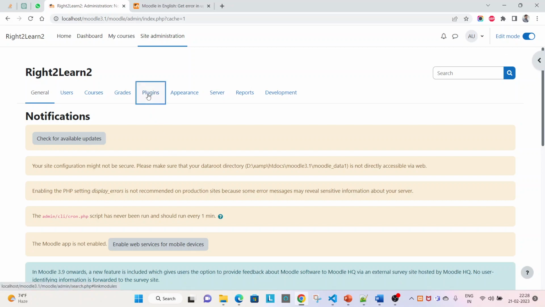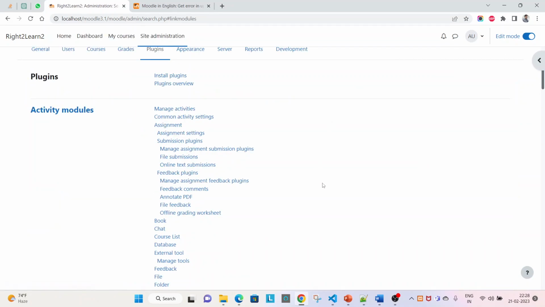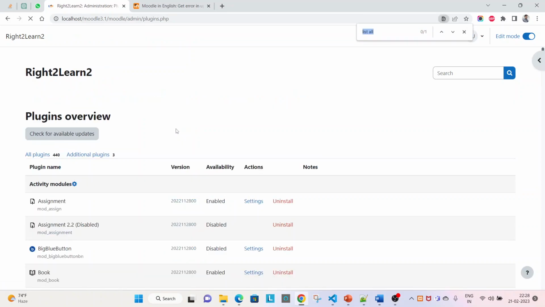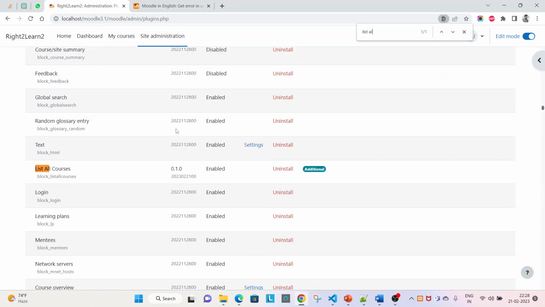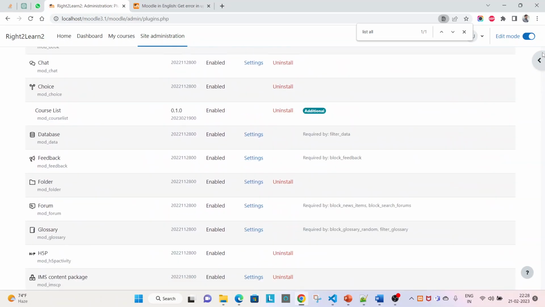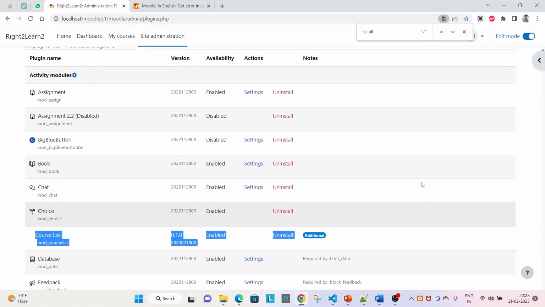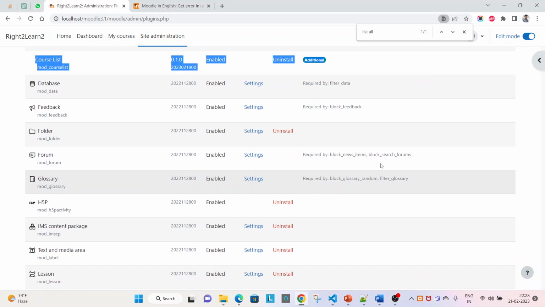Under the plugins, click under plugin and check if your plugin has been installed or not. Click on the plugin overview, search for the list all courses. Here you can see list all courses enabled. If you want, you can uninstall from here, and this is an additional plugin, meaning this is not part of Moodle standard. Okay, I have also added this one. Got it?